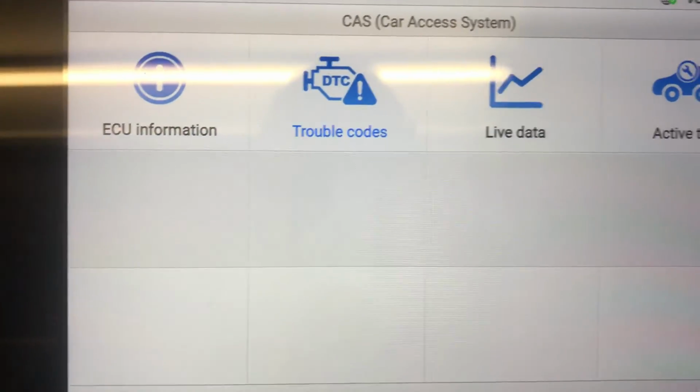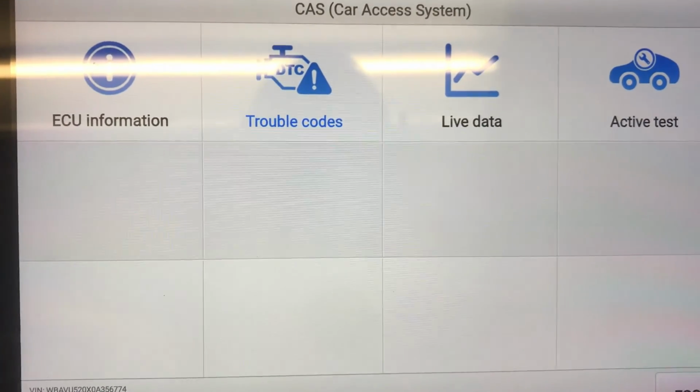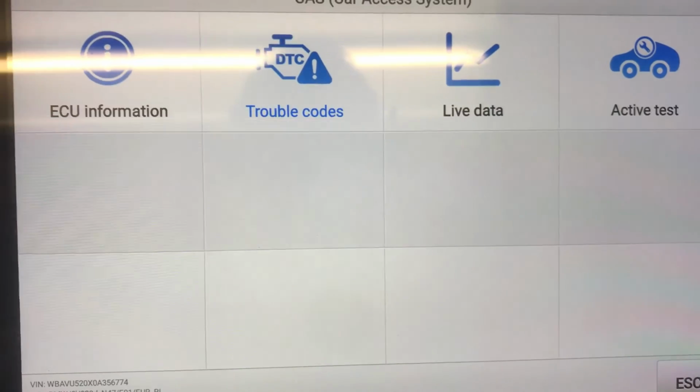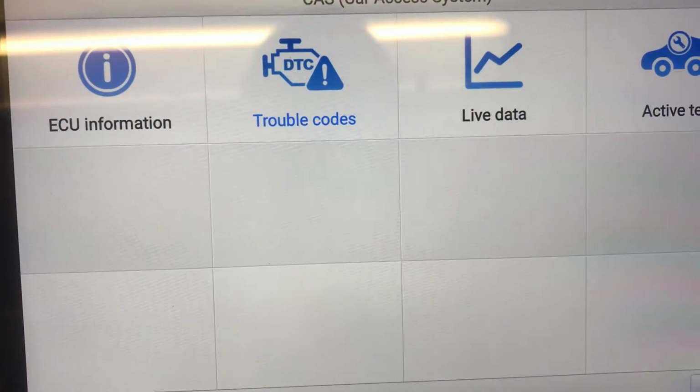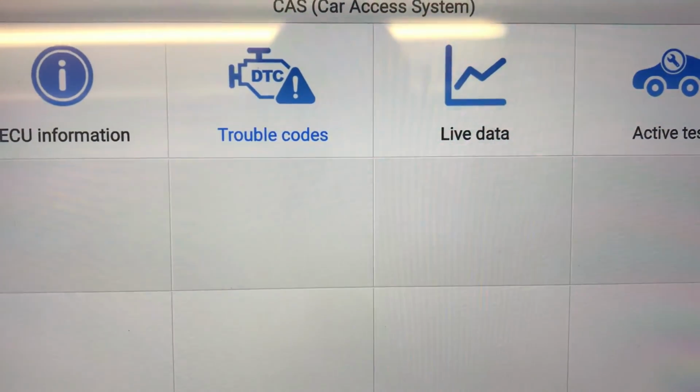So now, got a little tip for you on how to get these programmed. What you're going to have to do is get the CAS unit, the second-hand DDE, a working key, and send it to us. Here's how.